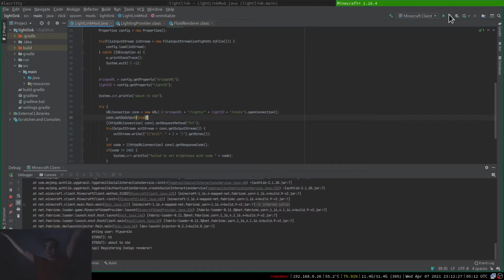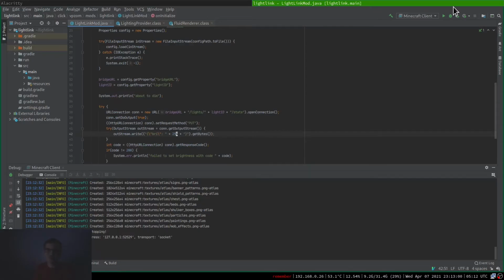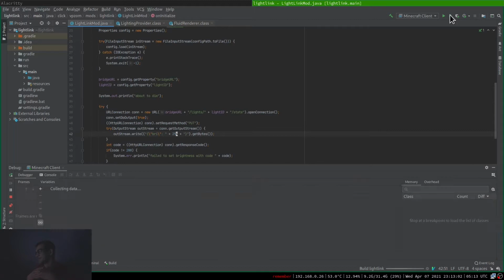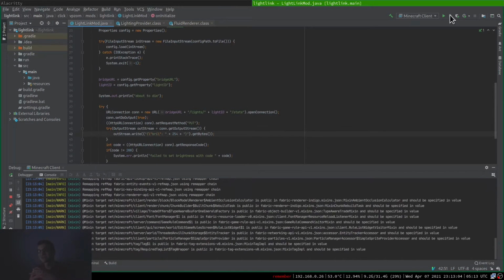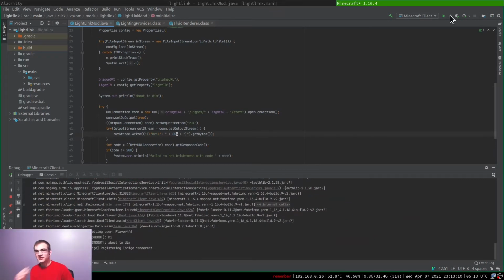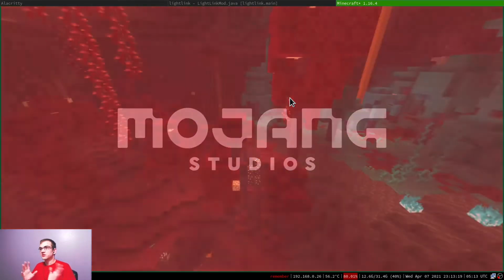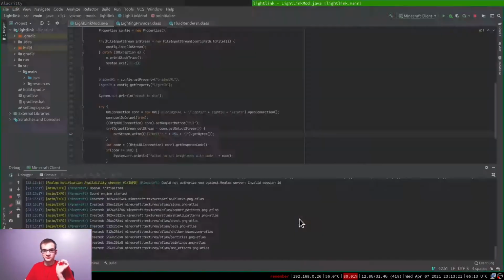Hey! I'm in darkness now. Let's bring back the light by running Minecraft, because that's what I'm doing now. So I could manually control the light with like an app, but there we go. Okay, so that worked. At this point, we have successfully communicated with the light from a Minecraft mod.